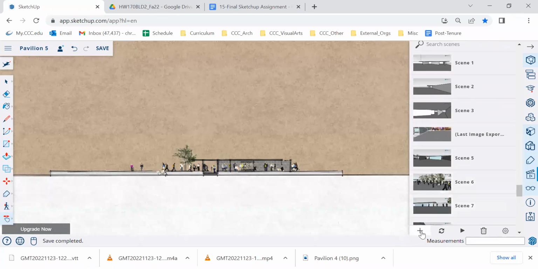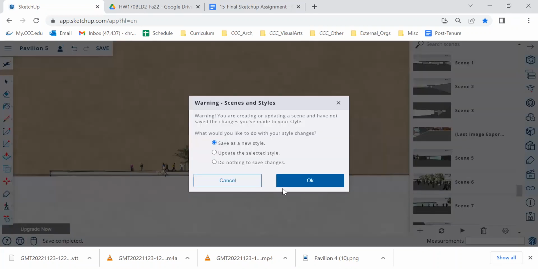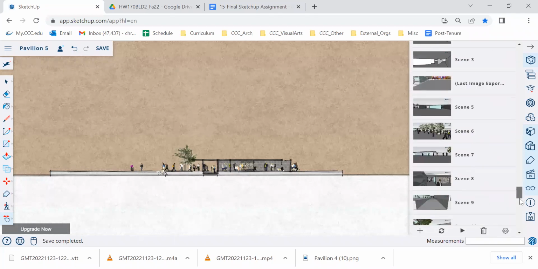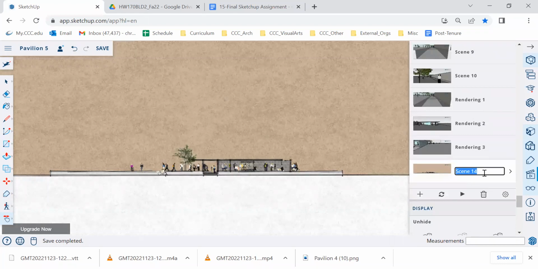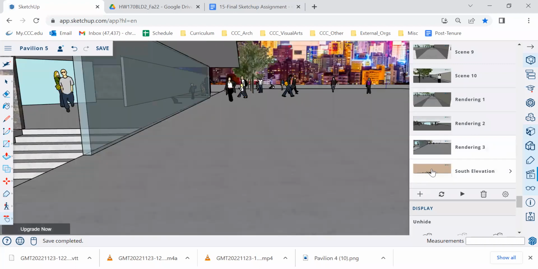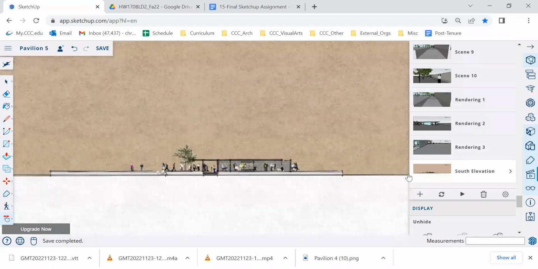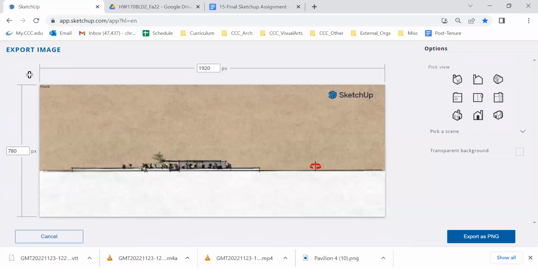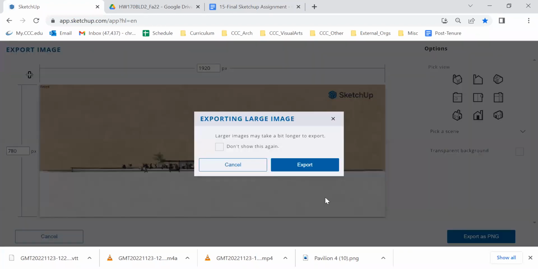I'm going to create a new scene and save that. I'm going to rename it. It'll generate one by default, the next in the sequence, and I'm going to call this South Elevation. It will retain the settings that are associated with it. So there we go. Before I do the next one, I'll export, or rather download, the PNG file for this one. Okay, export as PNG.